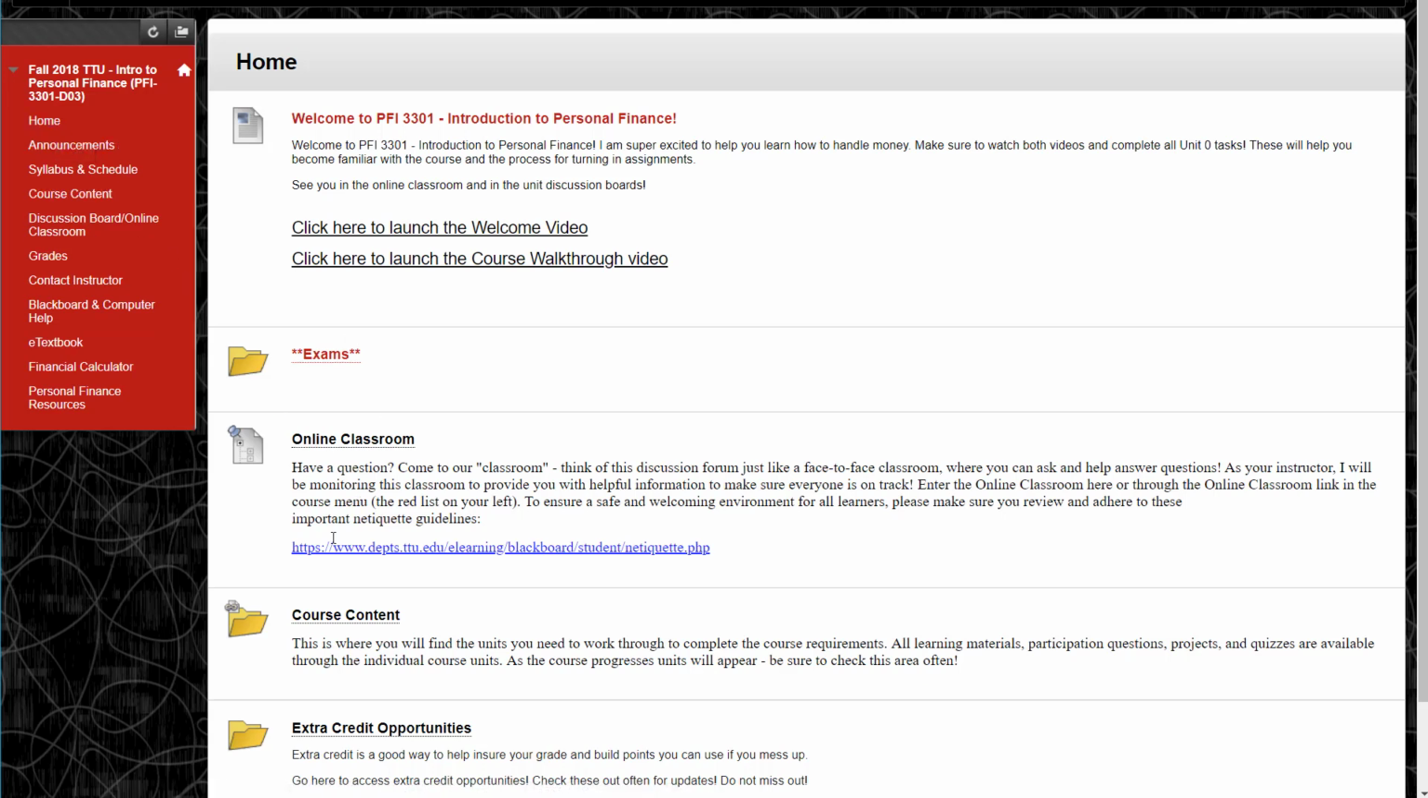The last folder here I want to talk about on the main home screen is the course content folder. This is the same as this link here. If you click on that, that's going to open up the list of units that we're covering in the class, and depending on where you are, you'll access that unit there.